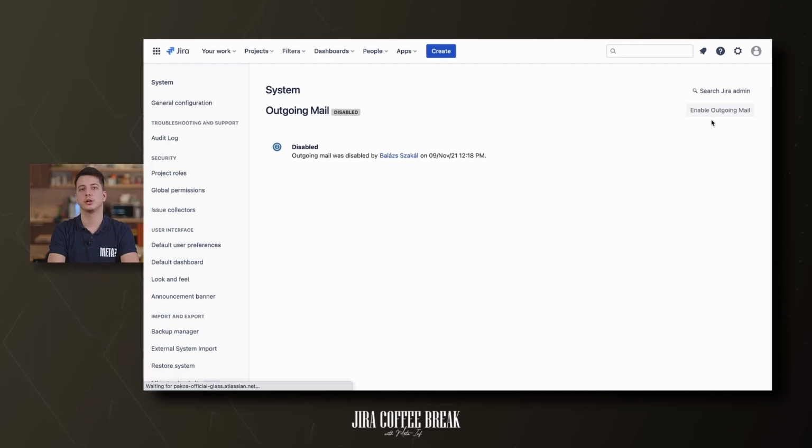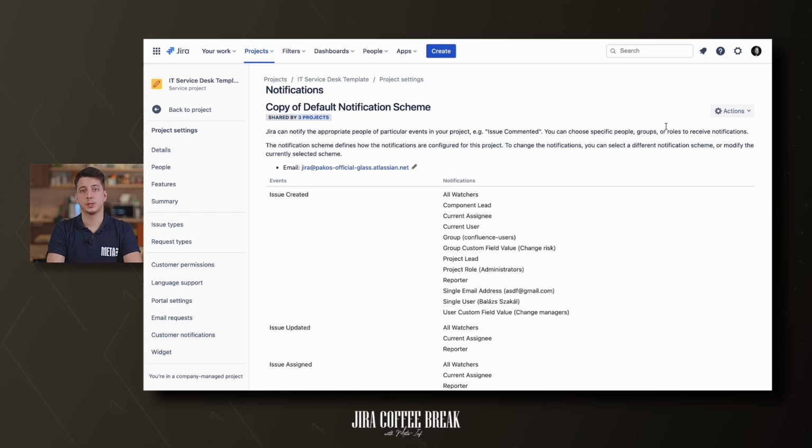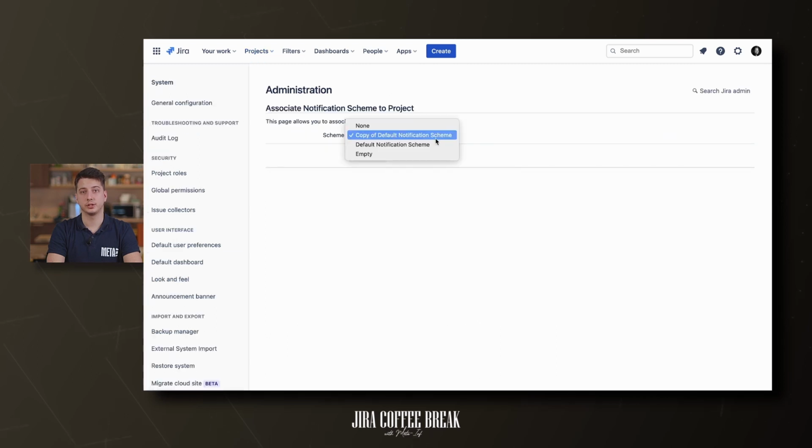What do you need to do to start receiving notifications? Jira may send emails via an SMTP email connection. On cloud, this is pre-configured. Jira admins need to enable it only. On data center, Jira admins have to configure SMTP connections. Once the outgoing email connections work, Jira admins need to set up notification schemes, rules to send notifications to recipients upon issue events. Finally, Jira projects need to be assigned one notification scheme.